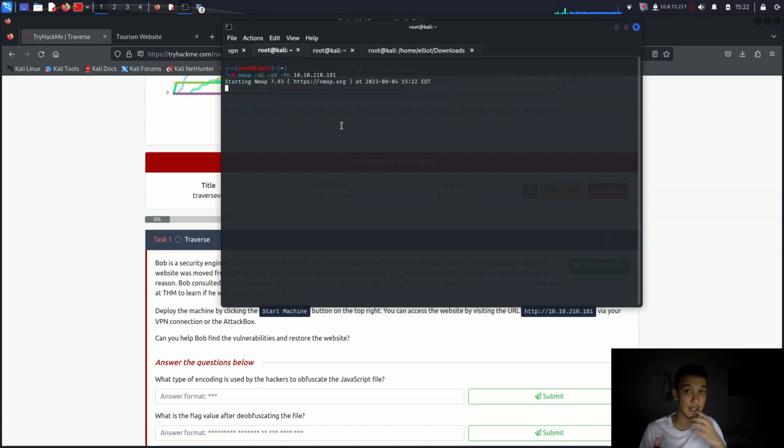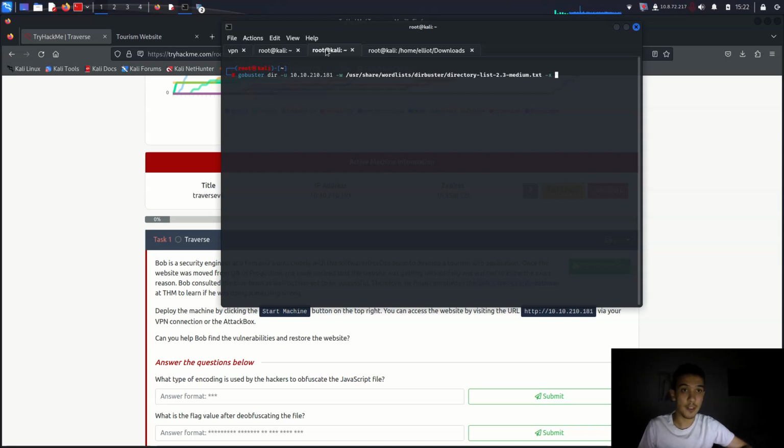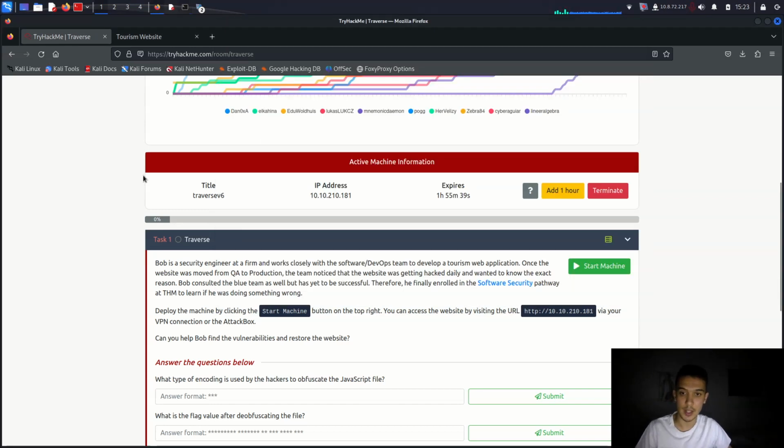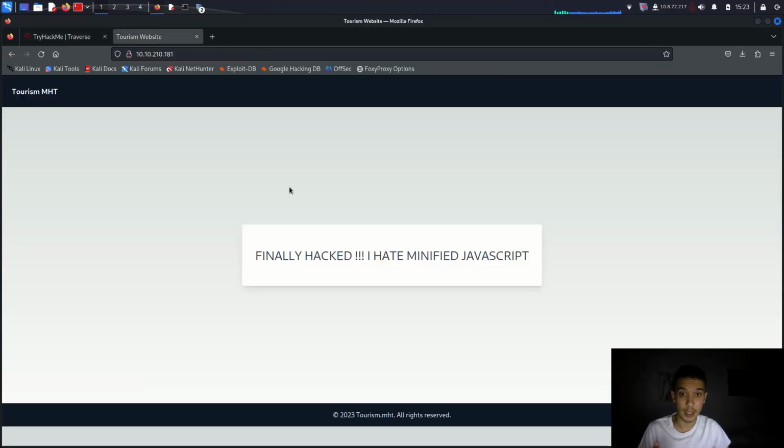It gives us which ports are open for this IP address. The second thing is to use GoBuster: gobuster dir -u with the IP address, -w with the wordlist /usr/share/wordlists/dirbuster/directory-list-2.3-medium.txt, and the extensions if we want: html, js, php and txt. Now if we start it, we can recon the server. It gives us a file, hacked, and modified JavaScript. So I think we have to use the JavaScript file.